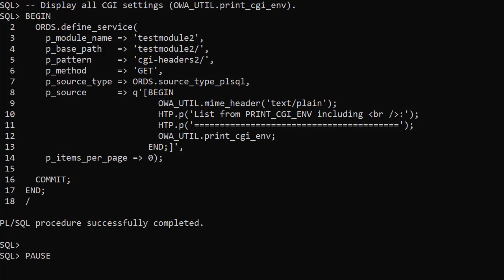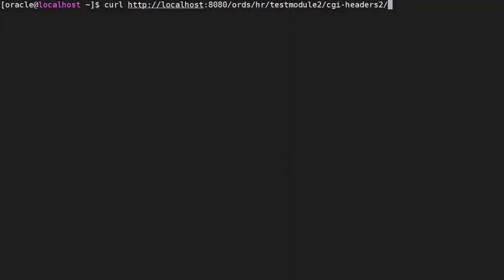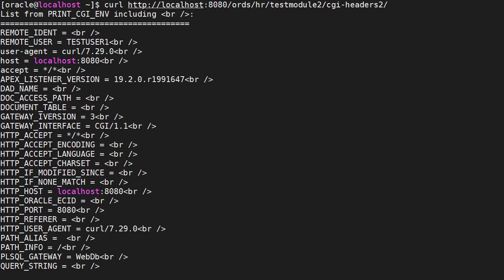This next web service is similar to the previous one, but it uses the PRINT_CGI_ENV procedure. This displays all the CGI values and custom headers in HTML format, but will display the output as plain text. As expected, when we call this web service, we get all the values displayed.